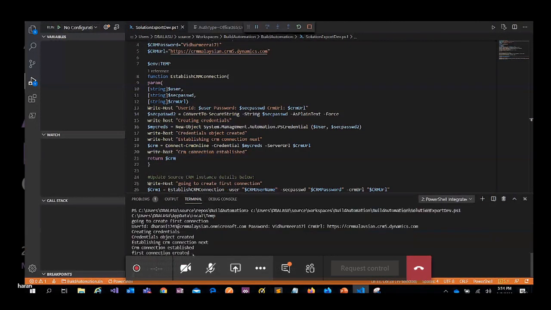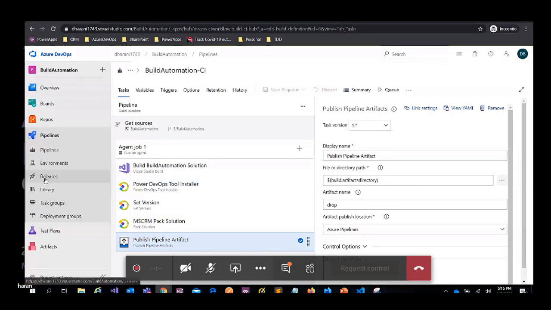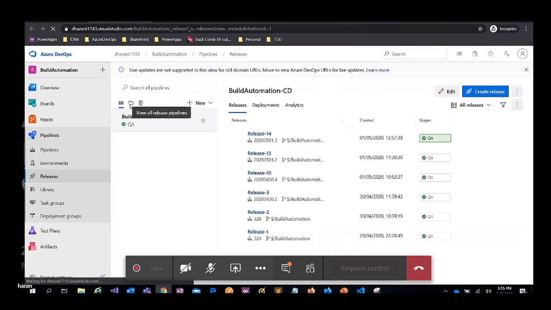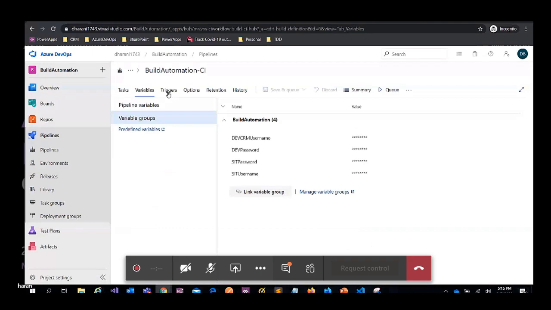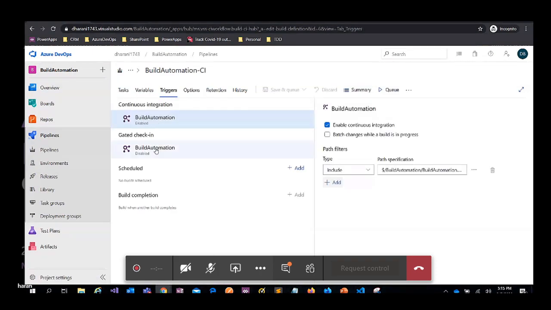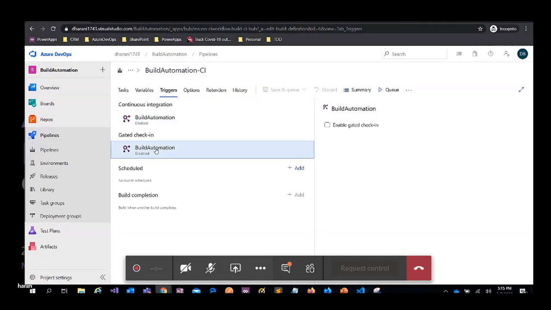Still it is exporting. Okay, let it export. So in the meanwhile, I will complete the release definition. And once this, okay, on top of in this build definition, I forgot about the gated check-in. So if you go to the triggers, here we'll be able to see the gated check-in process. But for the demo purpose, I haven't enabled it.